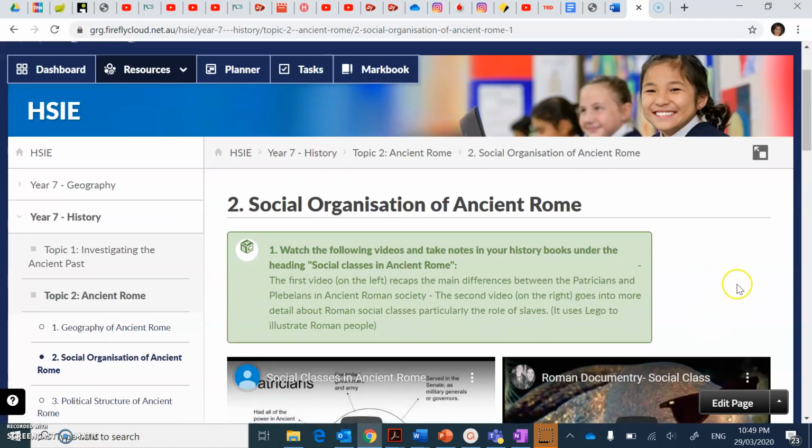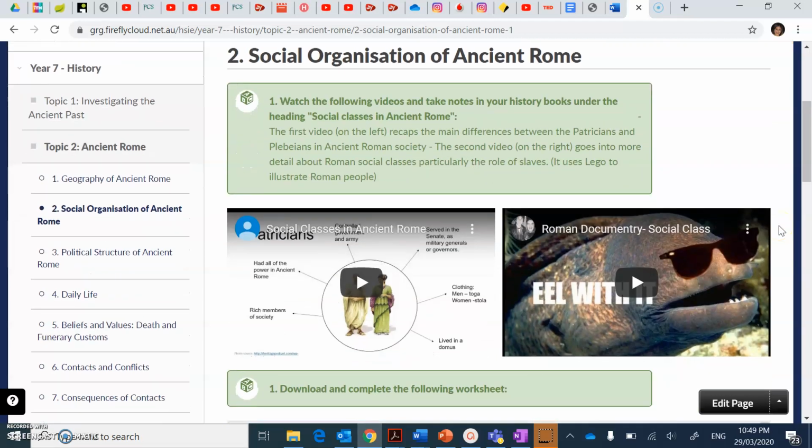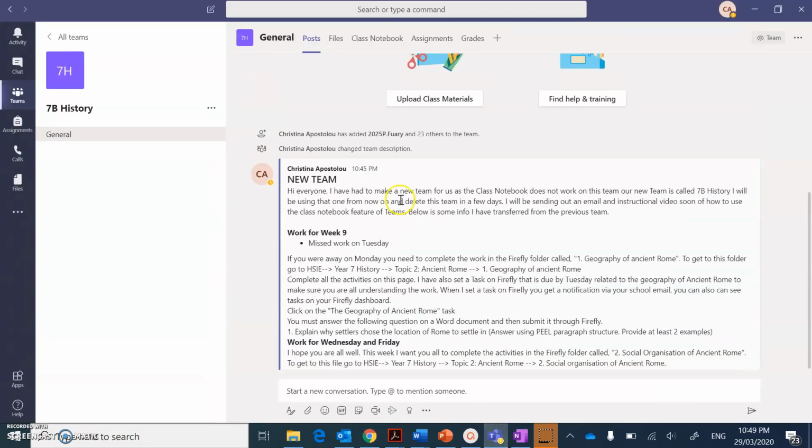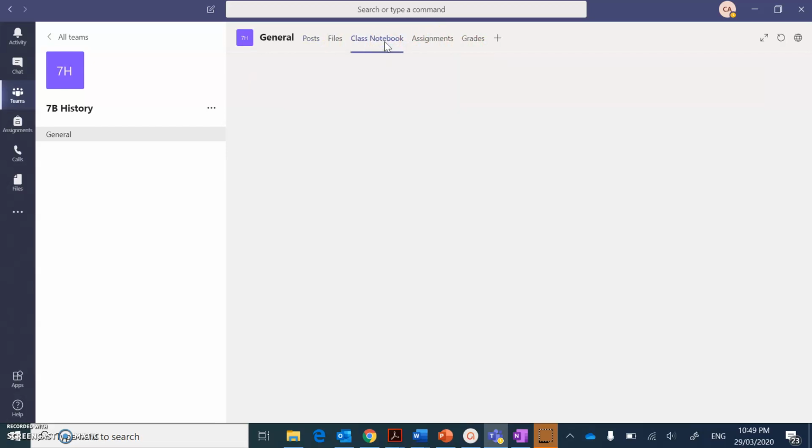So you will notice here that there's green instructions in the green boxes. So here you've been told to watch the following videos and take notes in your history books under the heading Social Classes of Ancient Rome. So I do not mean your actual history books. Where I want you to take notes is actually in your class Teams folders. So you'll notice at the top of your team there is posts, files, class notebook, assignments, and grades. I want you to click on class notebook.